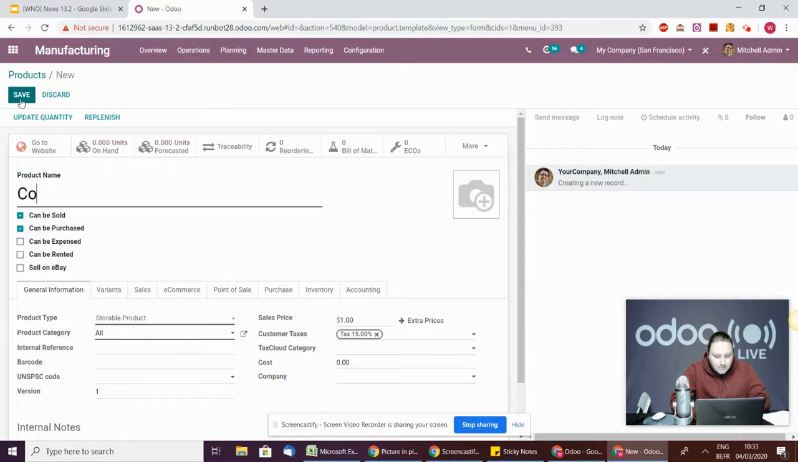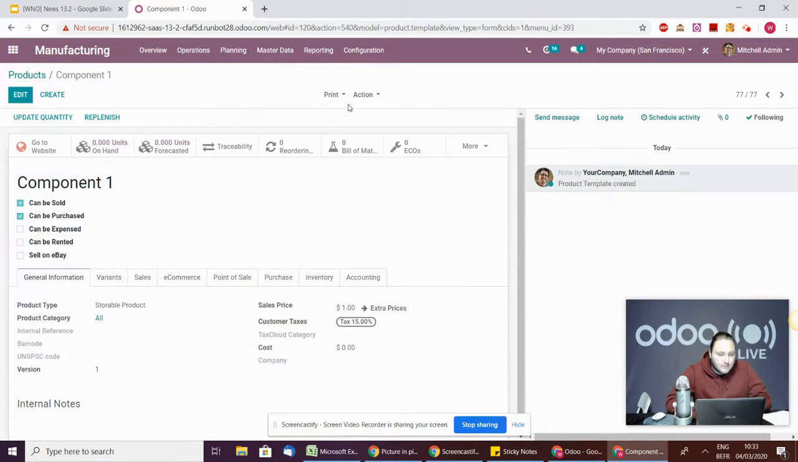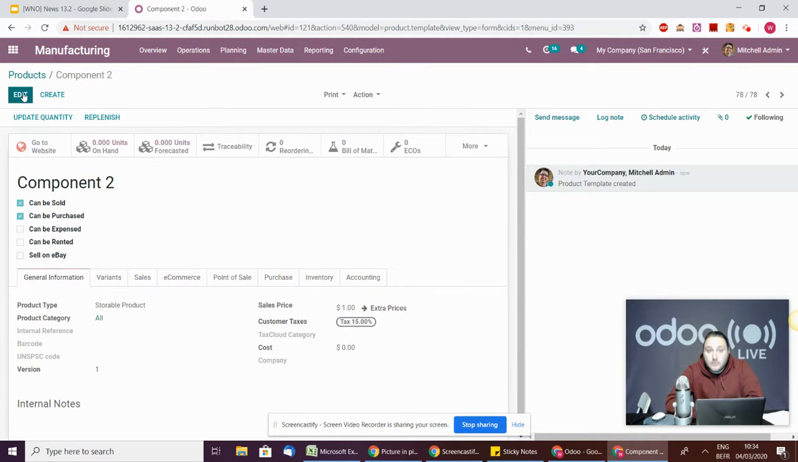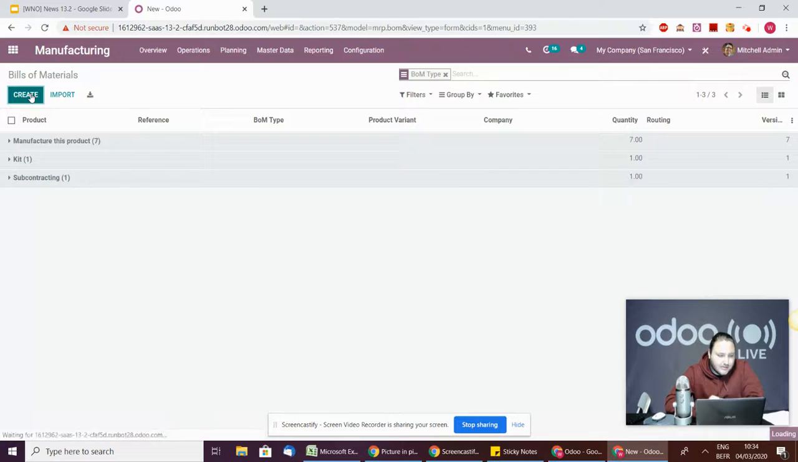Here, component 1. The route is not that important here. And we are going to duplicate it to create component number 2. Okay, so now we are going to create a bill of material for my finished product with my 2 components. So here, bill of material, create one.